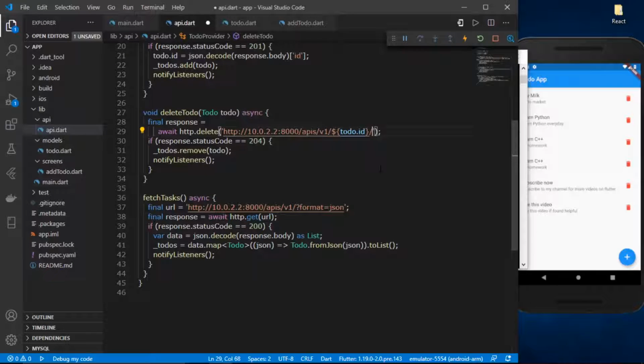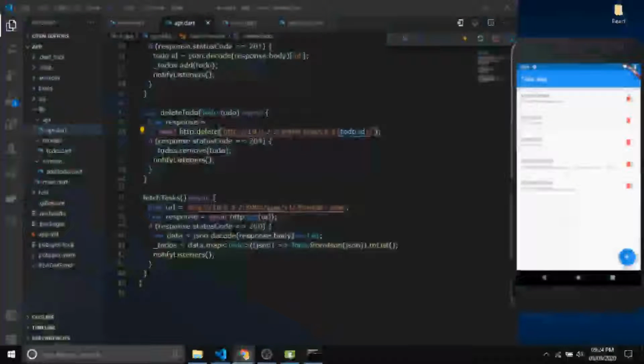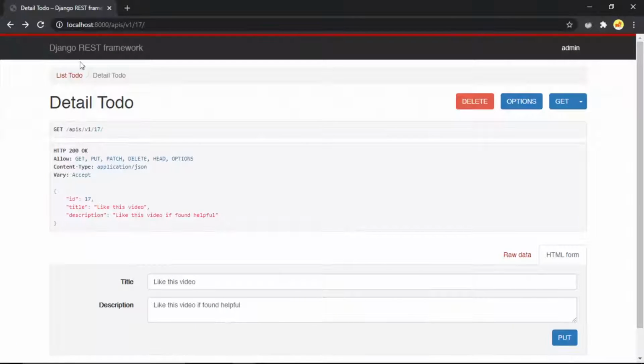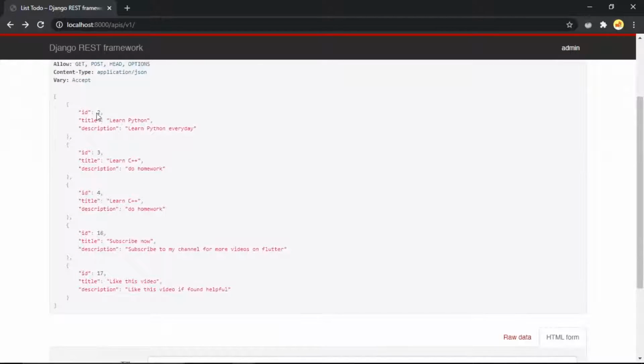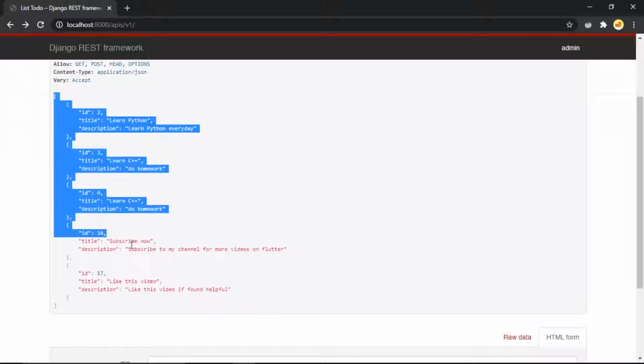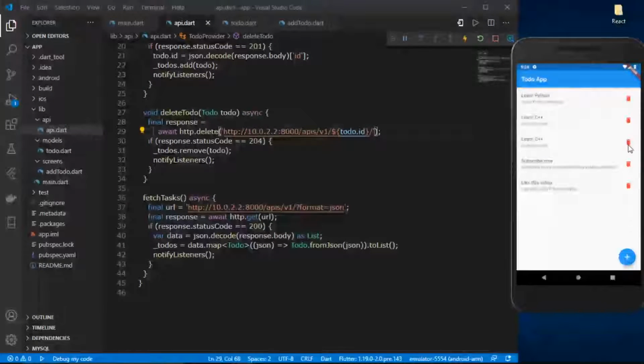So definitely we must fix something in our URL. So let's add a trailing slash over here, and let's save it now. And now what we can do, we can reload our app again, and let's try deleting it again. So I'm just going to press the delete button, and yes, as you guys can see, we have successfully deleted the to do. So if we go to our server, let's go back to our list and let's refresh it. So as you guys can see, we do not have the to do with ID 1, so we are just starting it from 2.